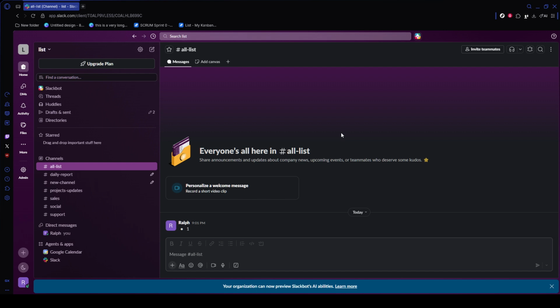You now have a working Slack incoming webhook that can power automated messages into your workspace.